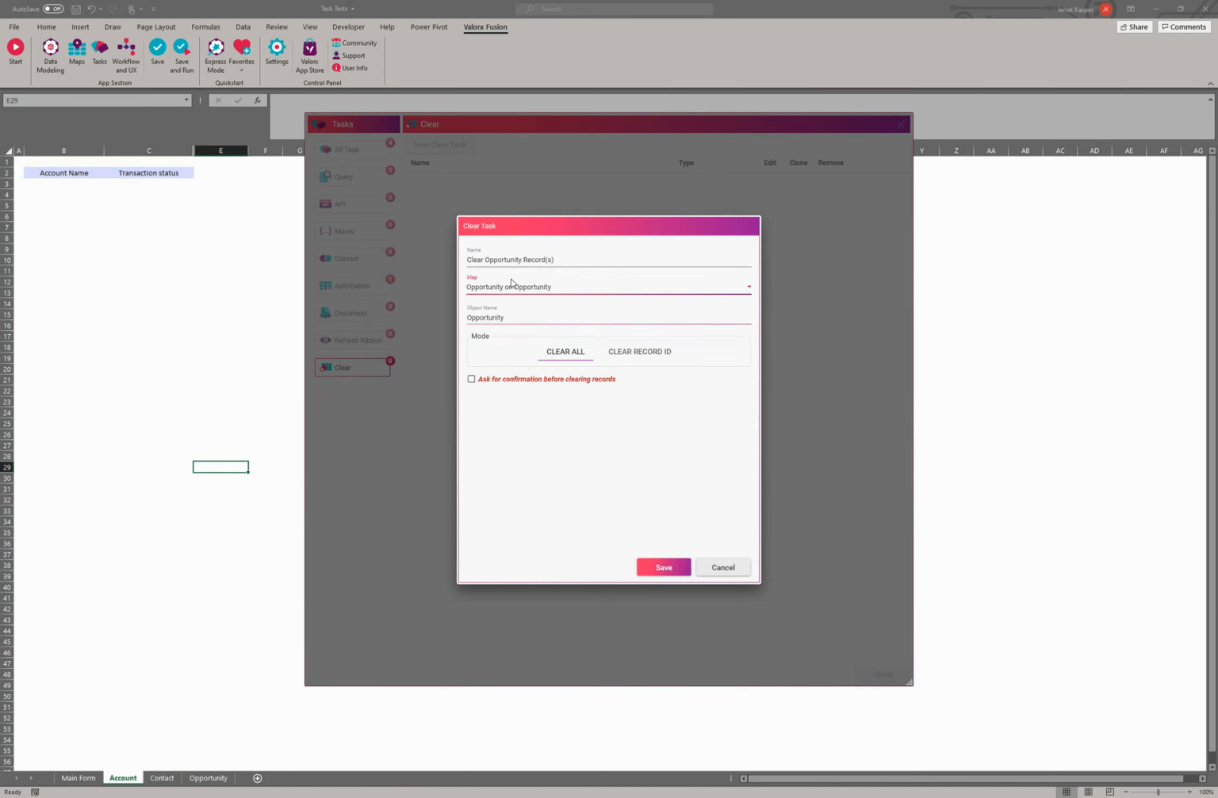So let's just use the opportunity. It's telling me the clear opportunity records. It's giving me the object name. And then there are two modes: clear all and clear record ID. So clear all will just clear the entire grid of records. It will not delete them. It will just clear all the records that you've retrieved.